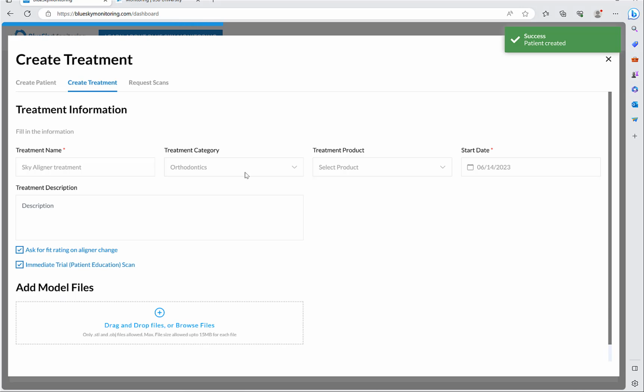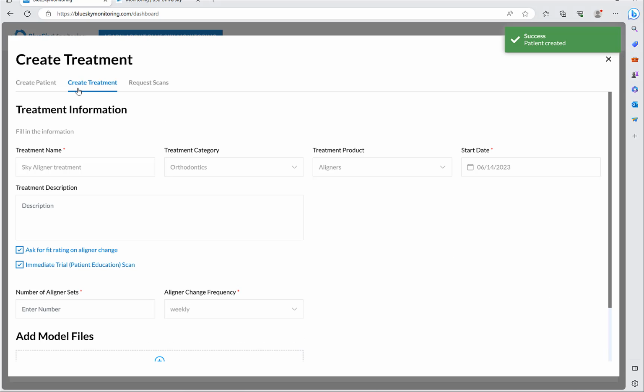The second stage is to create the treatment. Whenever possible, we pre-populate the information by default, and you can go ahead and make any modifications necessary. The treatment name, we just pre-populate with the patient's name plus the liner treatment. If you want to edit that, you can go ahead and edit that. The category, of course, is orthodontics. The product is aligners. And the start date is set for today's date, although, of course, you could modify that as well. Treatment description is just any free text field. You could go ahead and put that in.